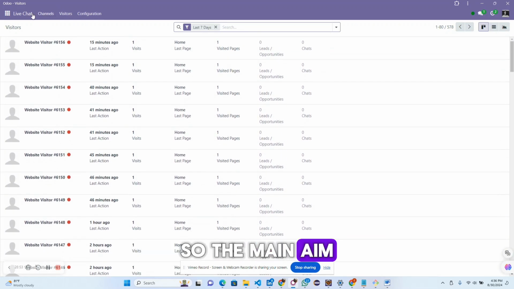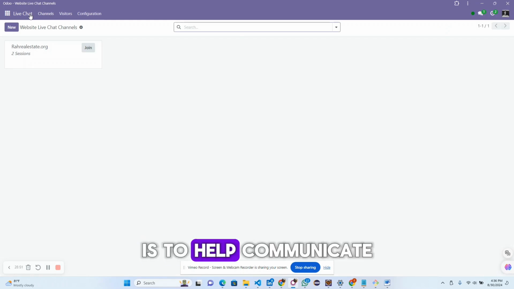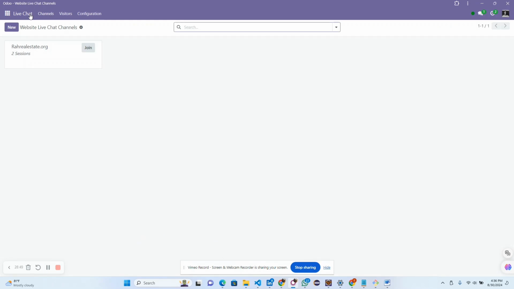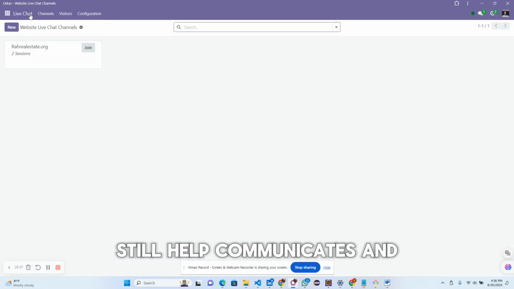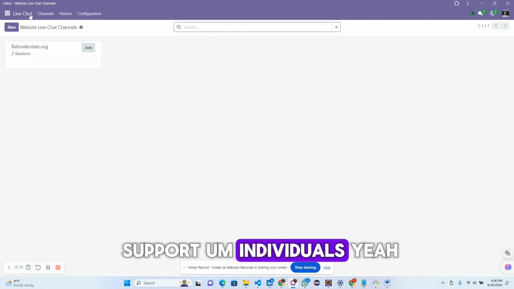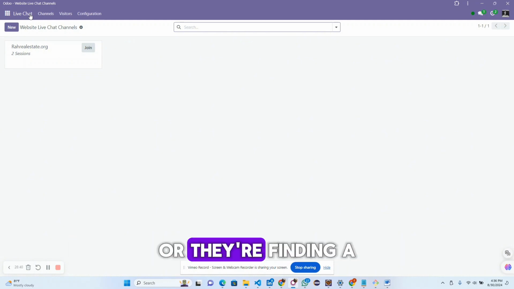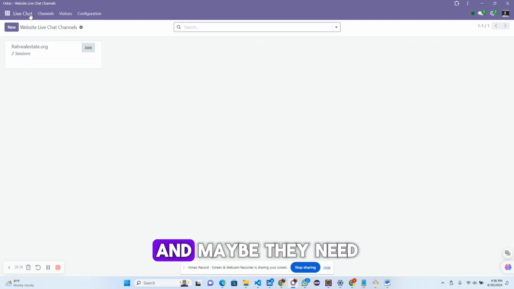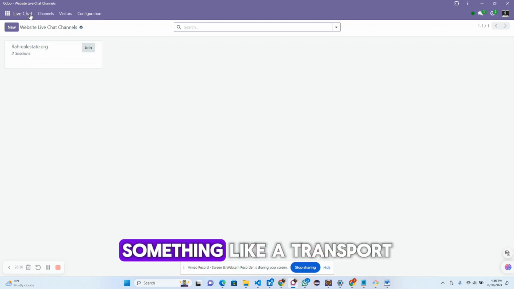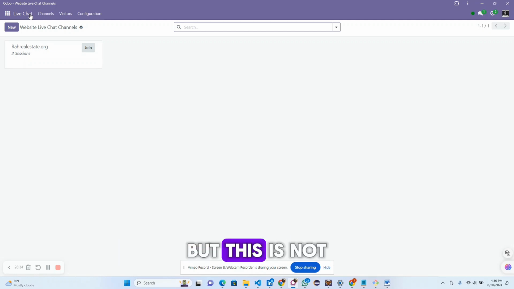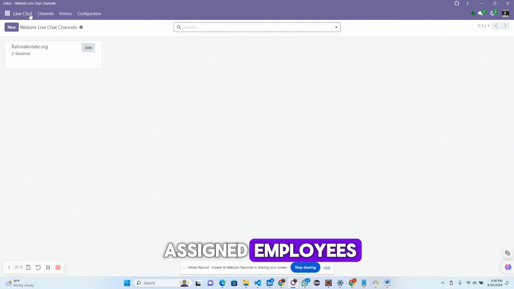So the main aim and purpose of this live chat is to help communicate with and support individuals, maybe that are finding something hard, or they're finding a way to navigate something, and maybe they need an instant reply, something like a chatbot. But this is not a bot handling it. It will be the assigned employees replying to this chat.